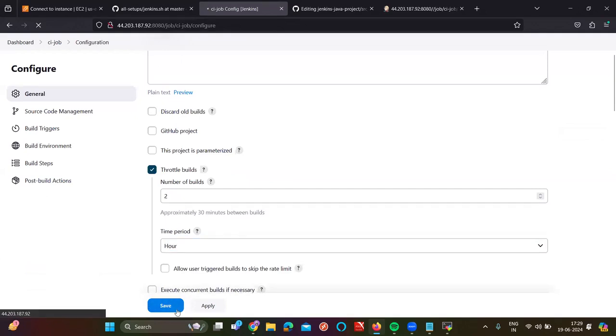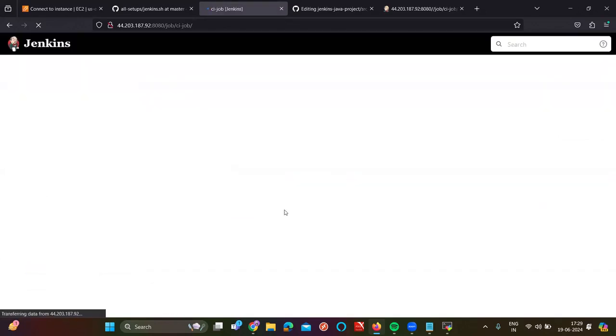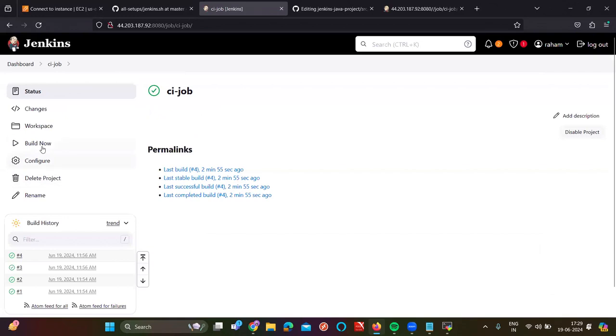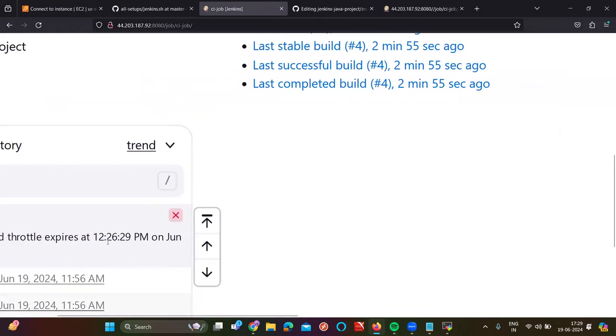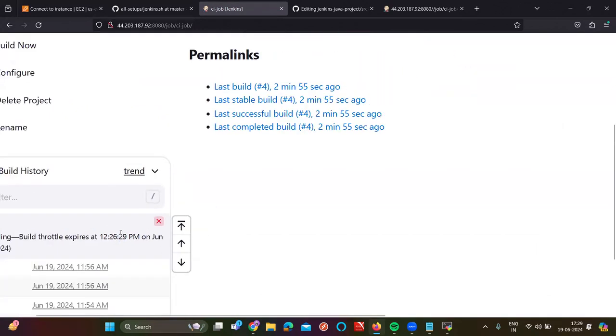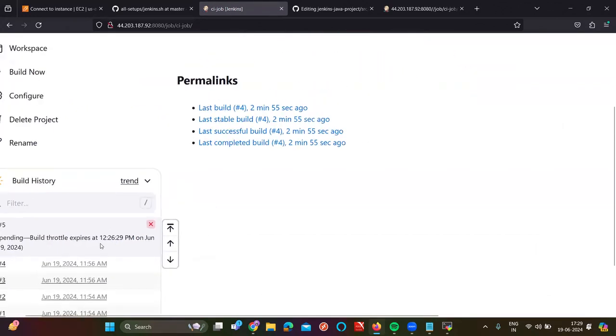Now if I click on save and try to build three times, what will happen? It is not going to schedule the build. Why? Because previously you built the Jenkins job 2 minutes ago. But here, per hour, how many builds can I make? The last build happened 3 minutes ago. Now I need to wait for how many minutes? So my throttle will expire at 12:26. That means if you want to make this build run, I need to wait. That means I'm restricting, right?